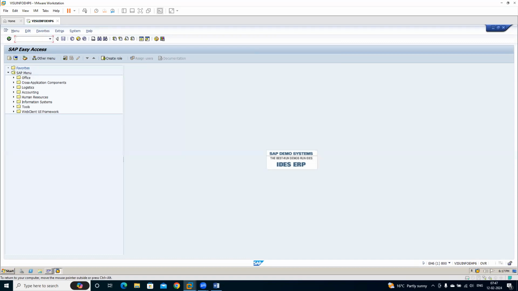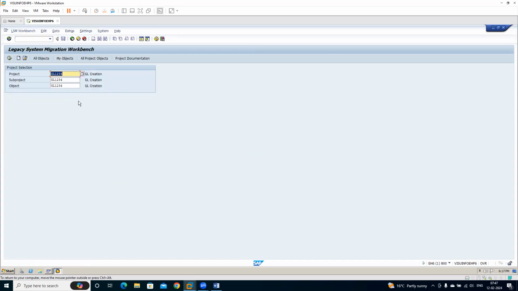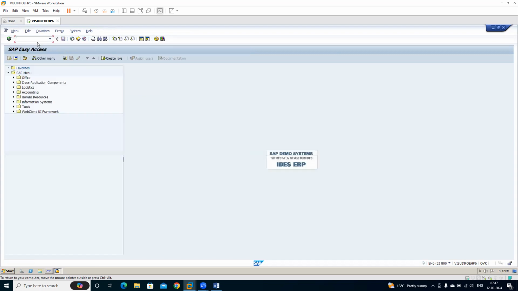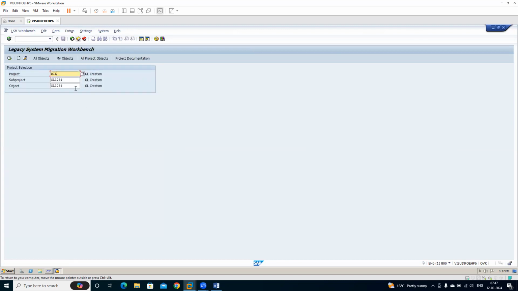The transaction code is LSMW, the Legacy System Migration Workbench we are using. I'll give a project name, 2501, which is my company code, OBY6. 2501 is Reliance Energy, so I can also give it like that.